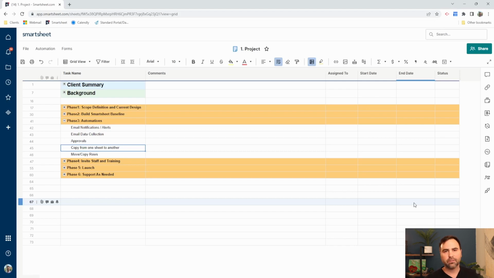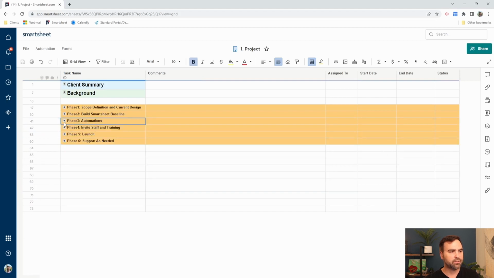And then do we need to move or copy rows from one sheet to another? This depends on your solution, but if we need to move rows from one sheet to another or copy rows from one sheet to another, I'll go ahead and define that here. That way, as I'm building out my solution, I know to come back in and check on this before I finalize the solution. All right, so that's automations.